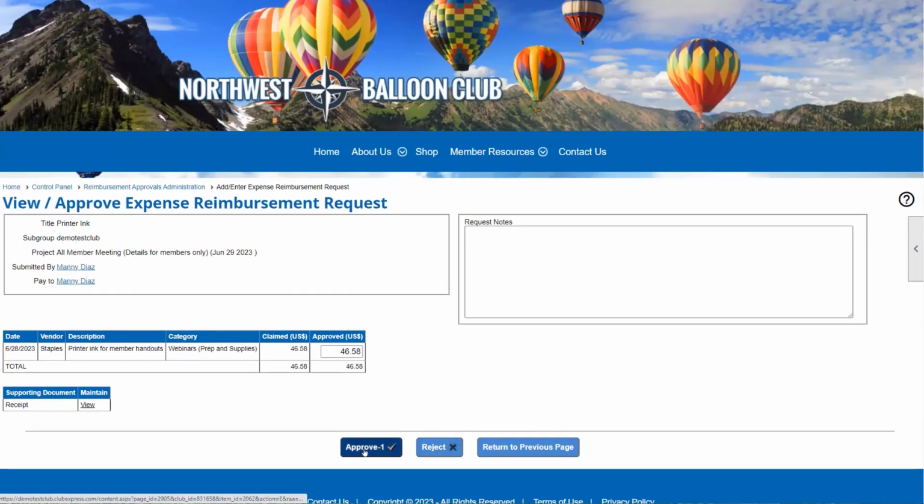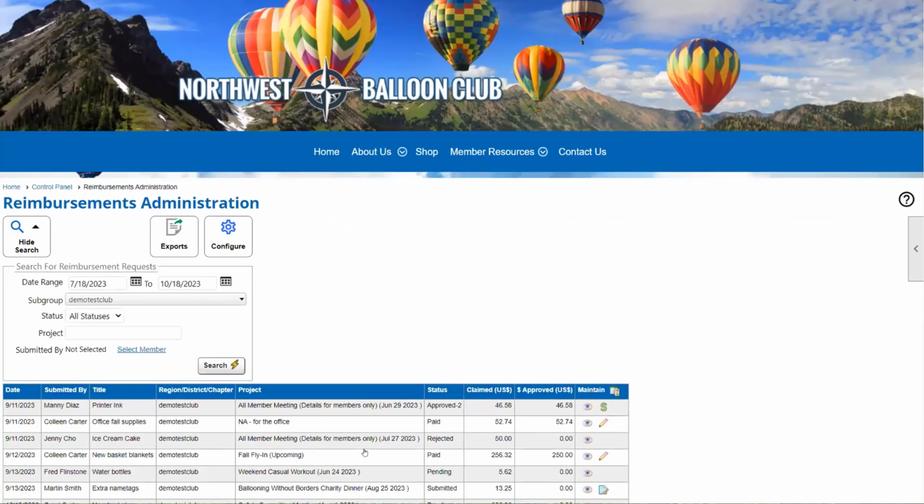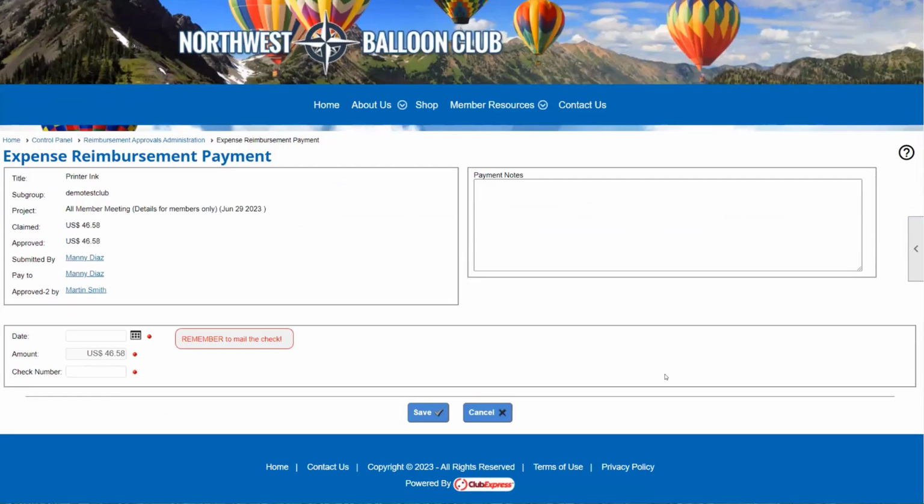Once I approve it and it goes into that second stage of approval, I no longer have that option to reject. It's just an option to pay. So if you are going through those multiple stages, it's just at that first stage. And of course, if you only have one stage of approval, it's only happening at that first stage.